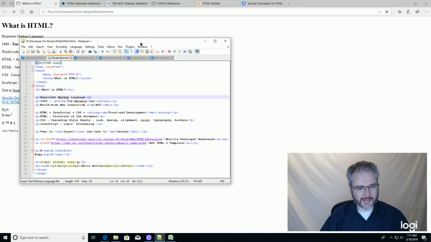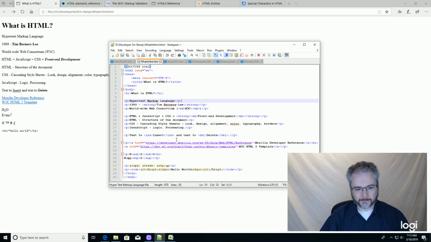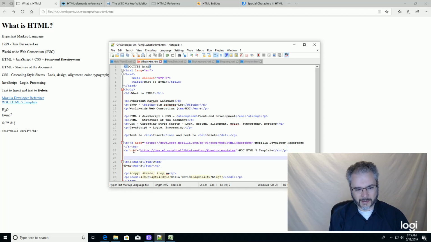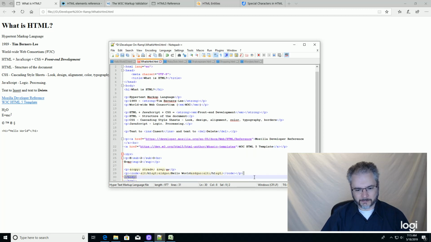Okay, so here we are in our what is HTML document, and you can see it over here. It's open. I'm just going to put a div around several paragraphs. Close div. Alright, so I've got div and close div. That's a division. It's block level. Has some other blocks in it.